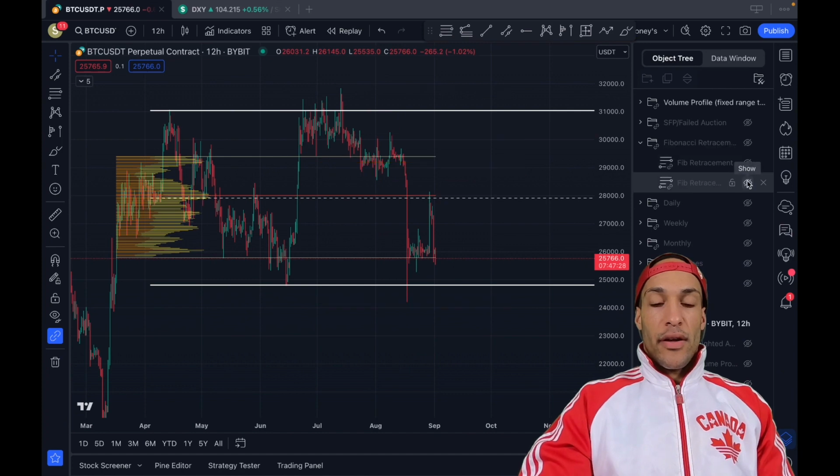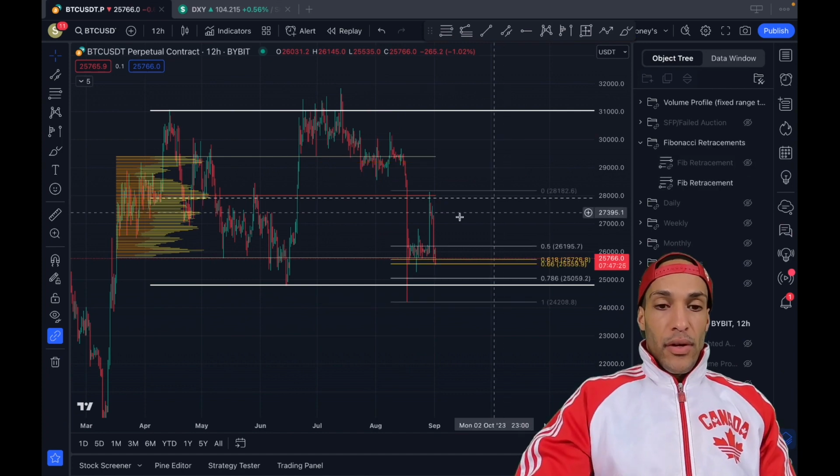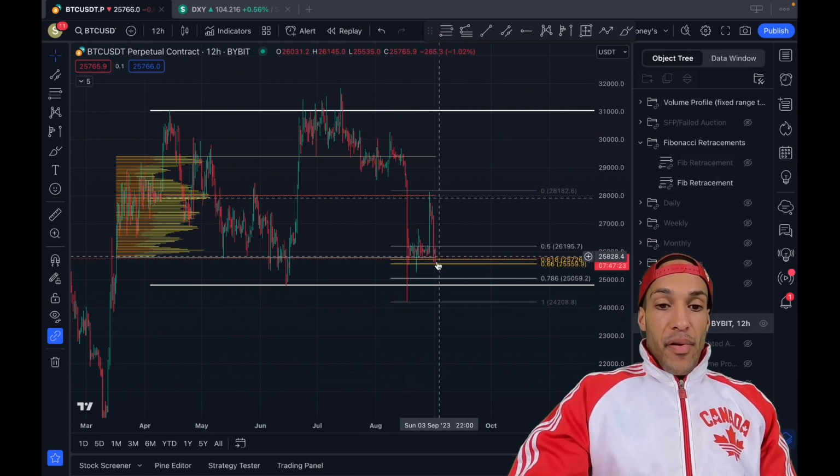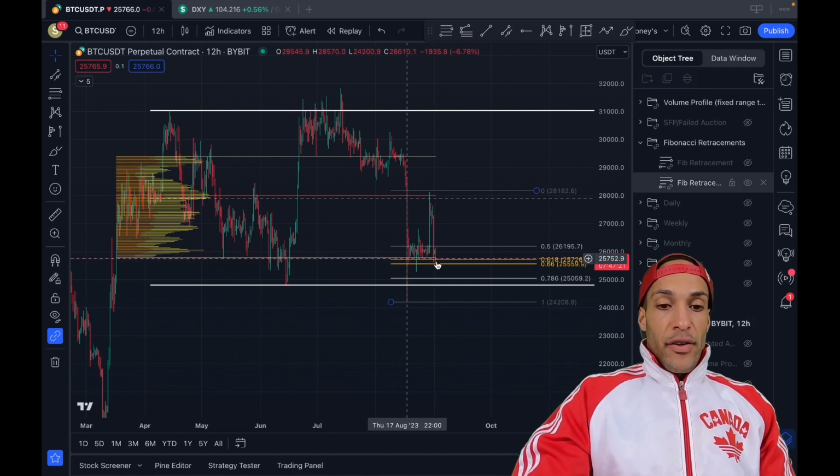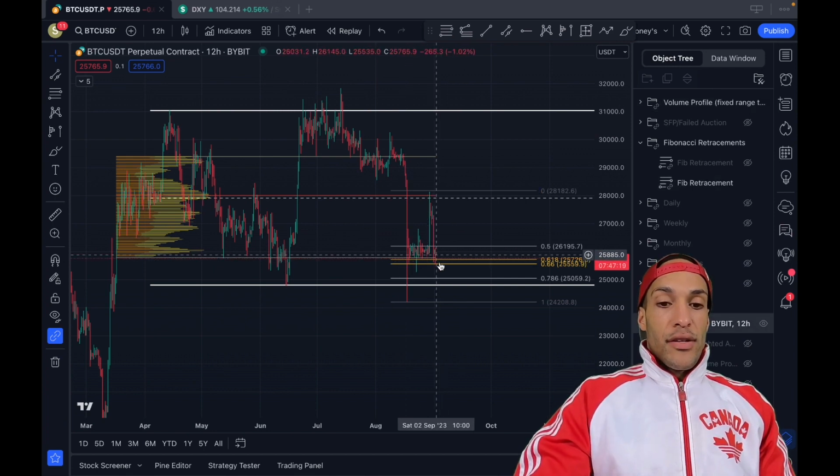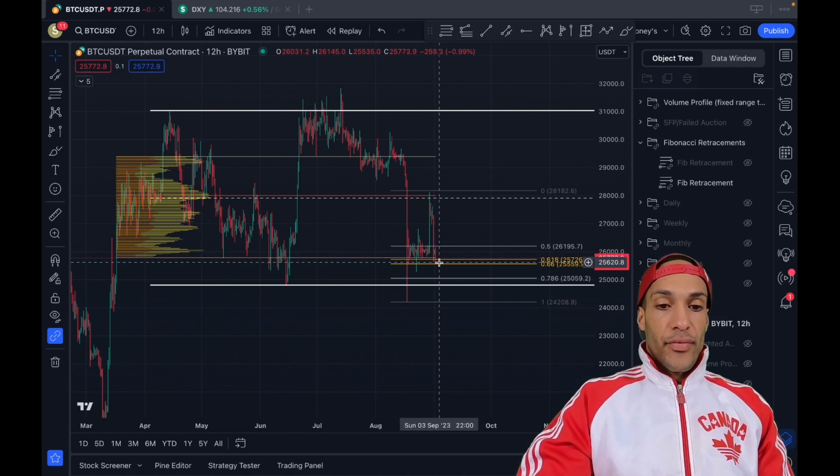Let's have a look at our other Fibonacci pool. We can see where price is currently at the value area low of the range. The golden pocket is right there, so the 618 golden pocket. So already you can see all of this confluence starting to match up.